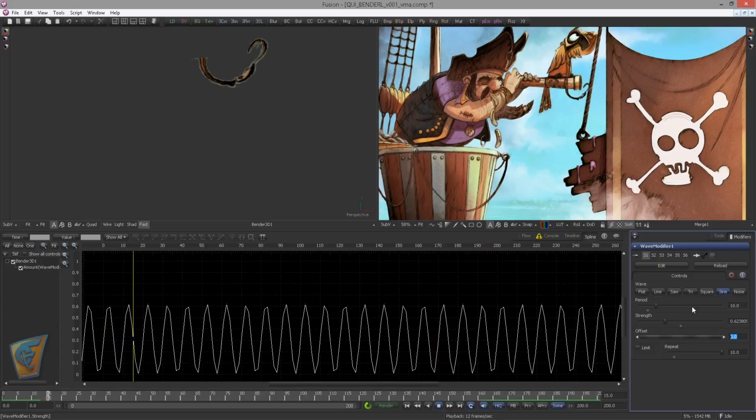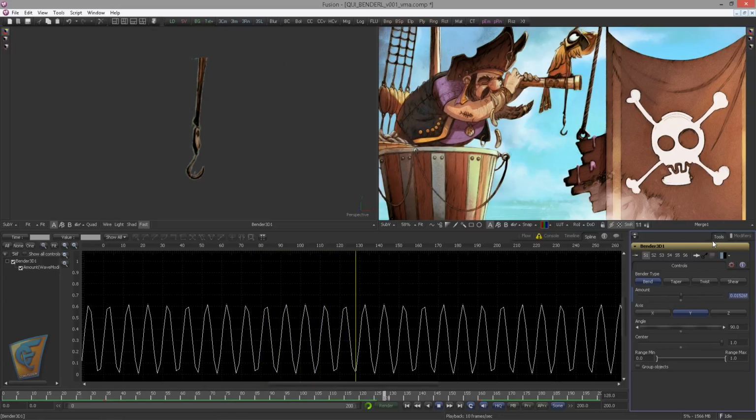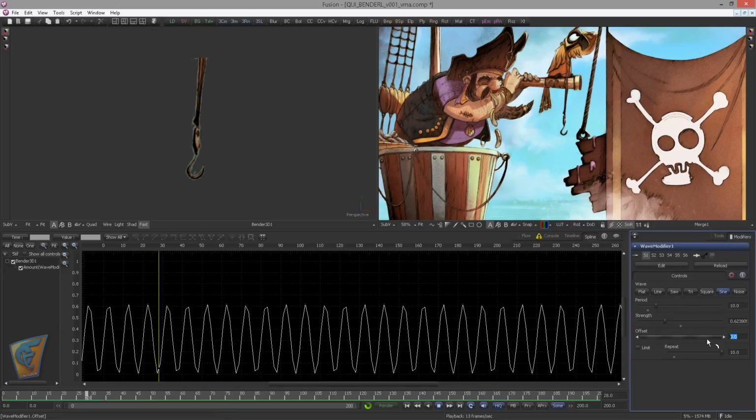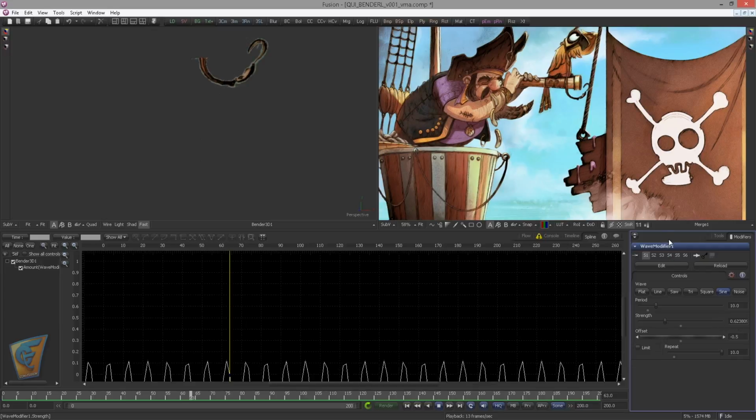That is because at the moment, it basically starts from here and goes only into one direction. If you go back to the tools, you can see the amount always goes back to 0 and then up, back to 0 and up, back to 0. We want to offset this value to minus 0.5. And now you can see it goes to the other direction.